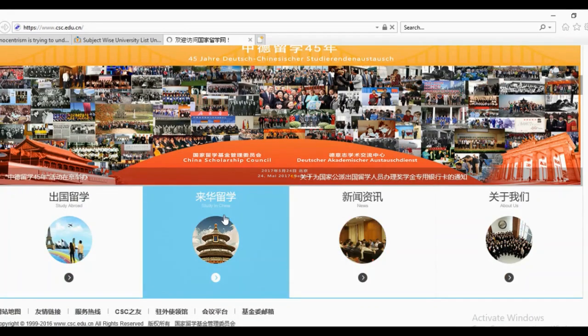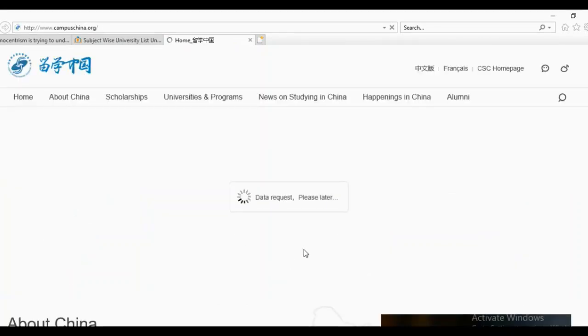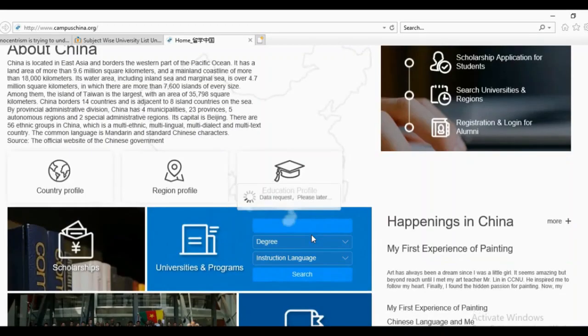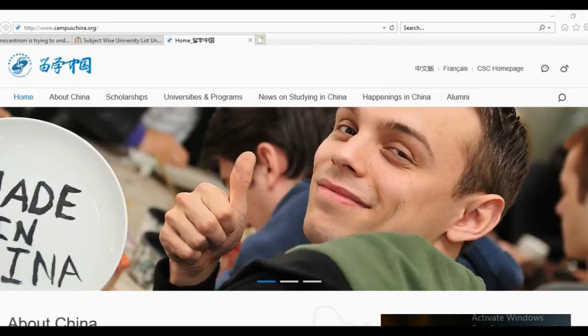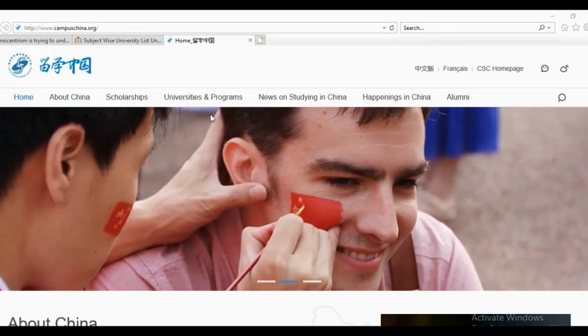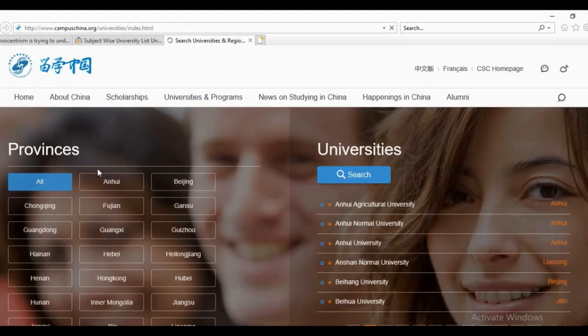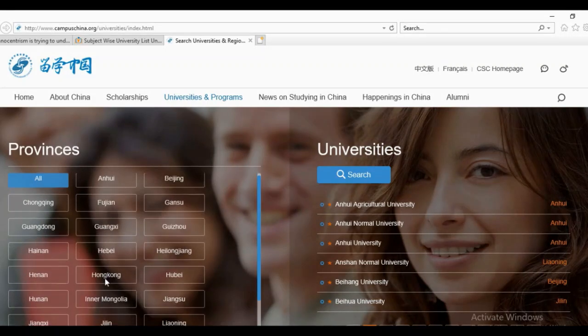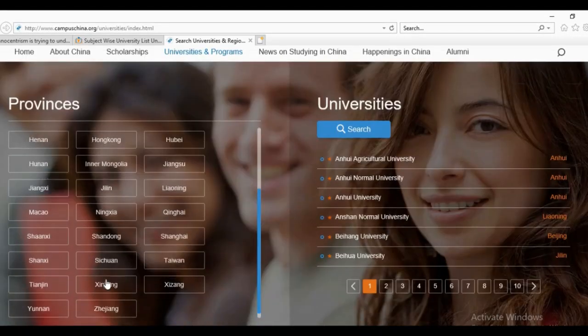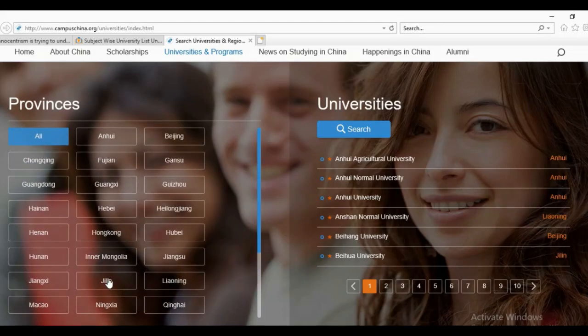Quickly click on study in China. You have study abroad, you have study in China. Click on studying in China because that's what you want to do. This is the page that comes out. Quickly click on universities and programs. These are the provinces in China that have the universities you can apply for as a government scholarship student. And these are the universities. They are in alphabetical order.